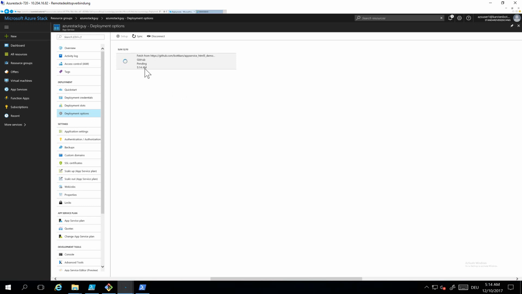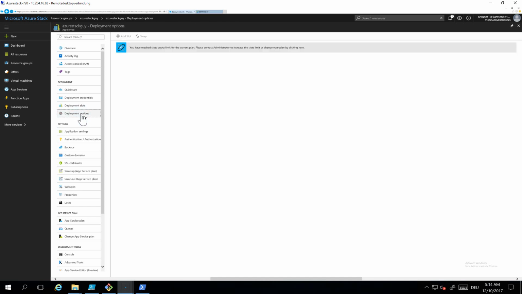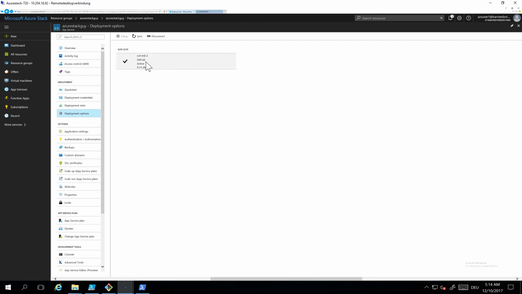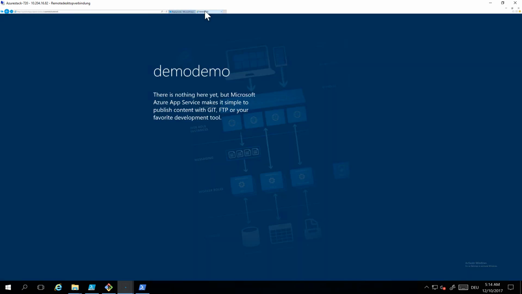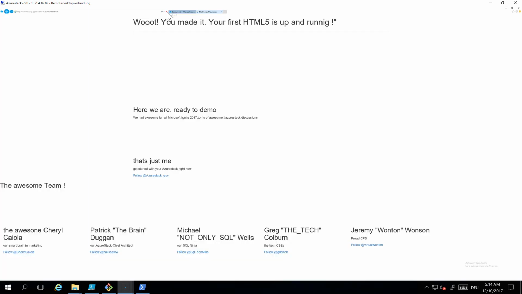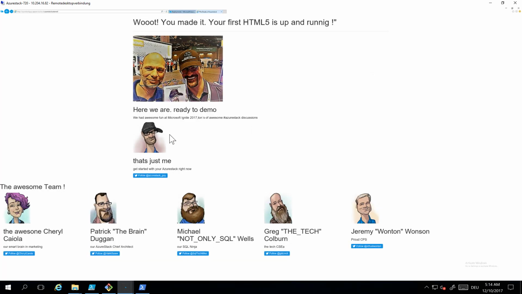And now it's fetching the actual website from my GitHub. So the initial fetch may take a while in this case, because it has also some branches aligned to it that we are going to use later on. Just click forwards and backwards, and we can see it's done. If we now go to our website and refresh it, you can see now this is a little website with some cartoons on it and their Twitter accounts, which is essentially some members of our Azure Stack global team.